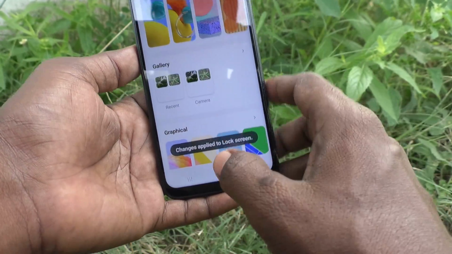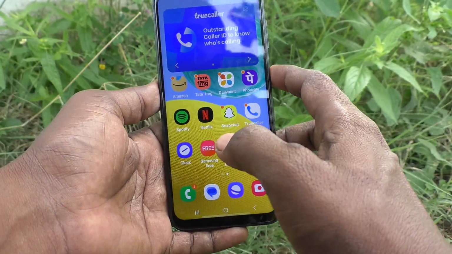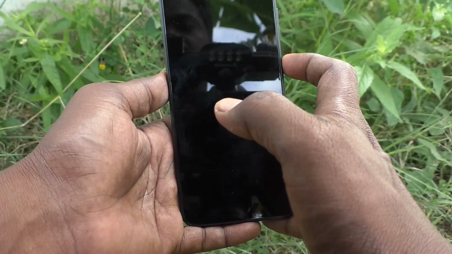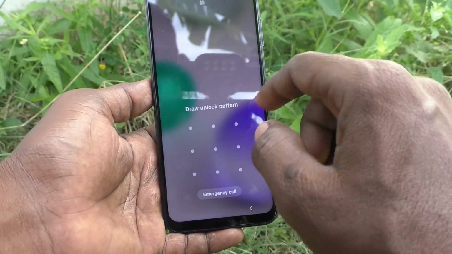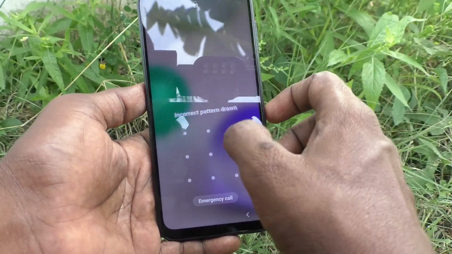Selected wallpaper is now applied on lock screen. See the changes. Yes, lock screen wallpaper has been changed to what I applied.